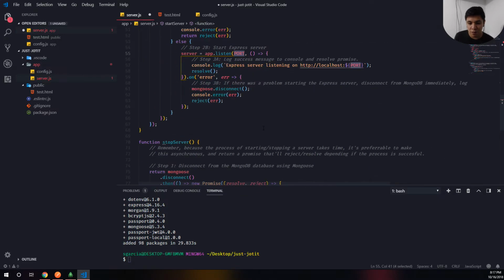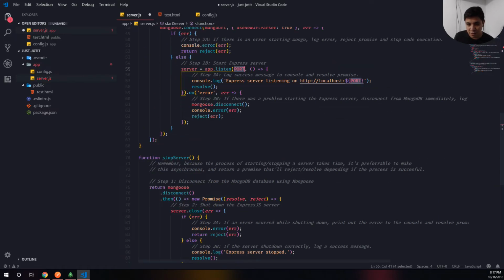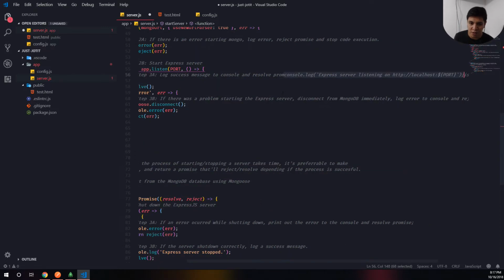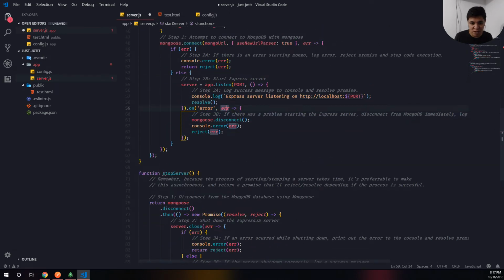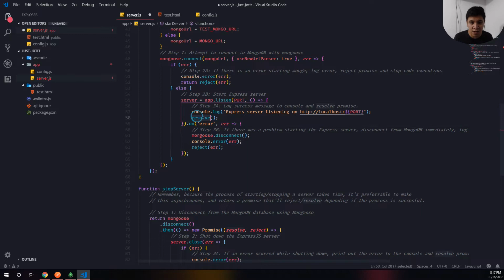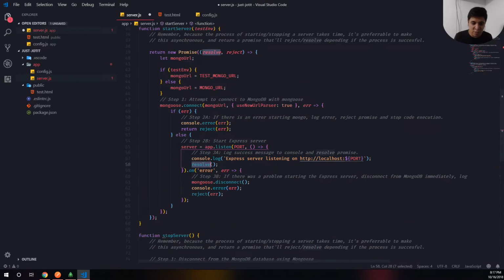And then once that is done, we log, like, Express server is listening on, and then the URL of where our server is running. Once that's done, we just resolve the promise because everything went fine and dandy, and we're done. That starts our server. And if things went wrong, we just make sure to disconnect from our database with Mongoose, and also log whatever error occurred while trying to connect to the database.